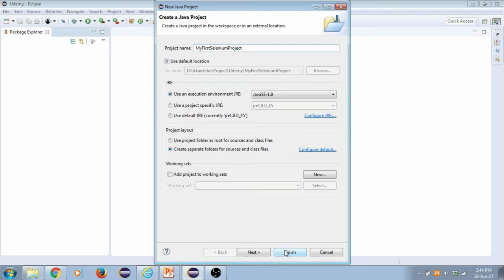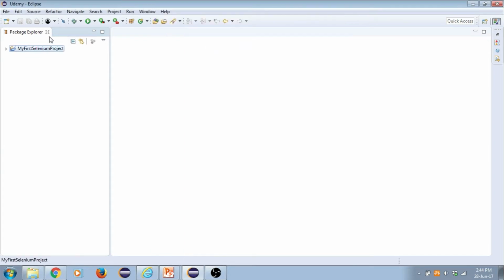Okay, and click finish. Now this gets created here. If you expand it, you will see that Eclipse has automatically picked your JRE system library. This is the reason why I was telling you that it's important to have Java in place before you install Eclipse. Alright, and there's a default folder called src.